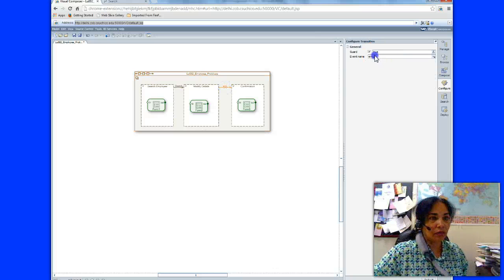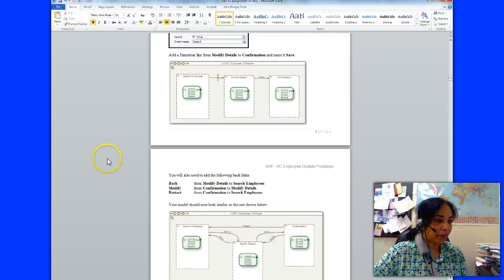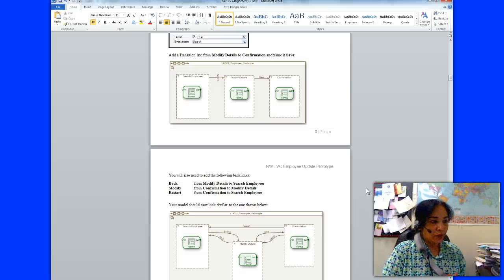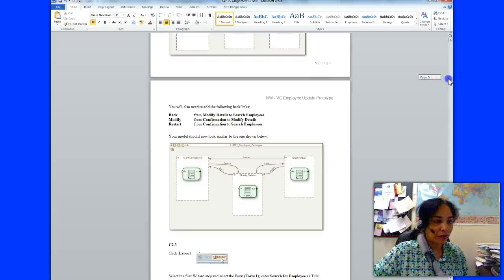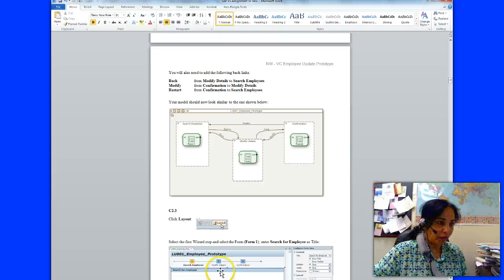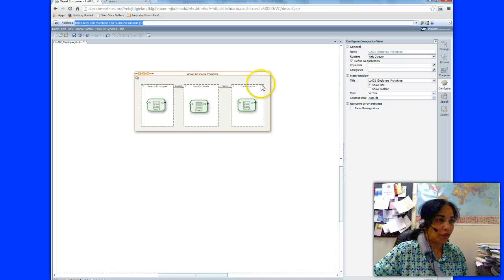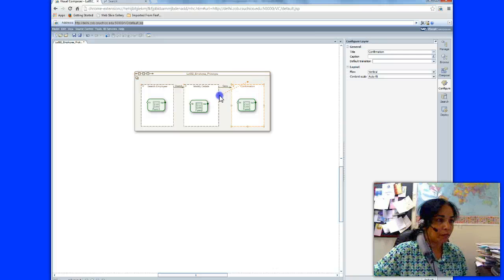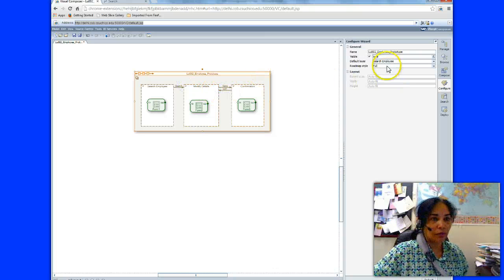Then I will click on the layout and let's see what happens. So I come here, this is my layout, so I click on the layout. Then first wizard step, select form 1 and enter search for employee as title.